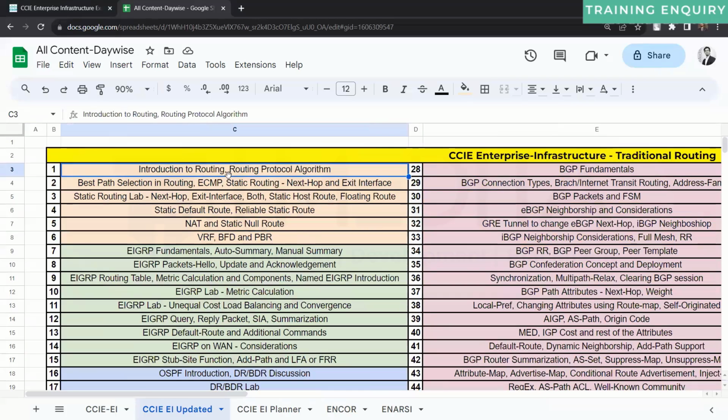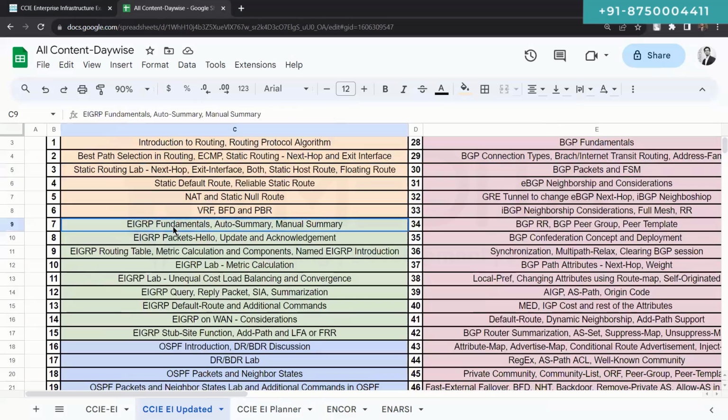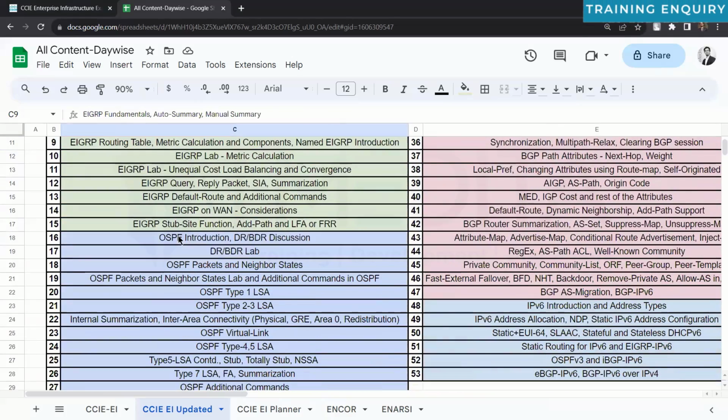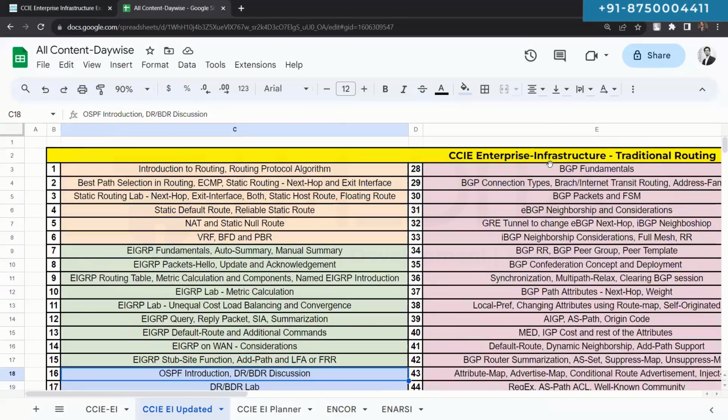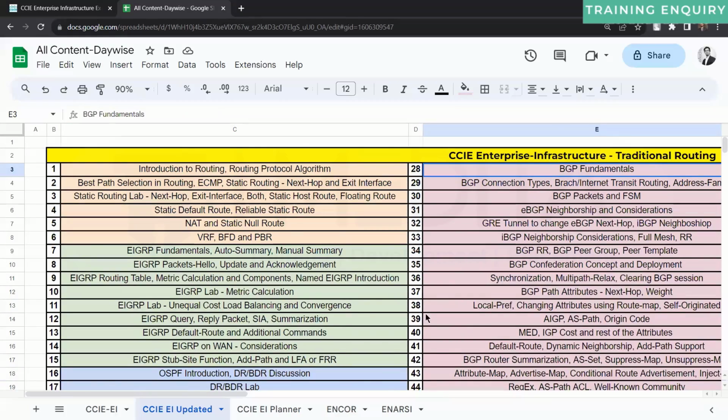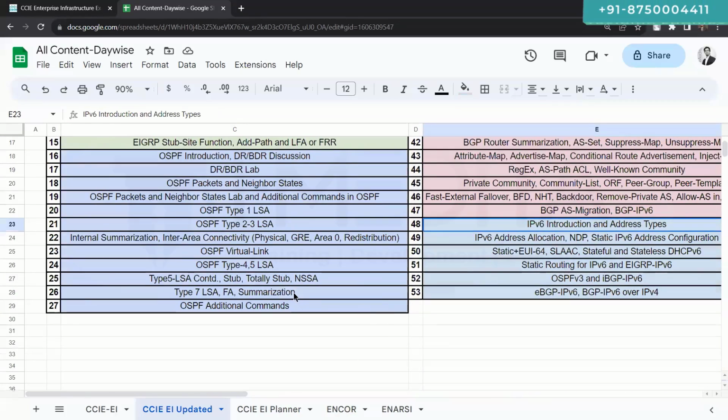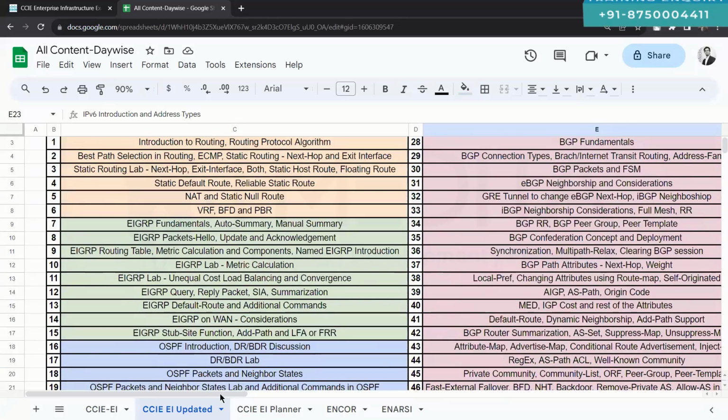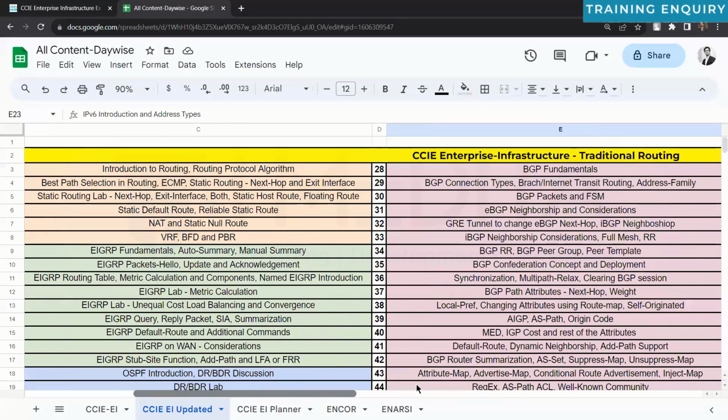So once we start, the classes will be a mix of theory and lab. For example, when we are talking about basics of routing, I will have a simple topology, and in that simple topology we will do a basic lab for routing. Then we will have a topology for static routing, then for EIGRP, then for OSPF, then for BGP, and for IPv6. We have different topologies for these protocols, and all these topologies will be given to you.